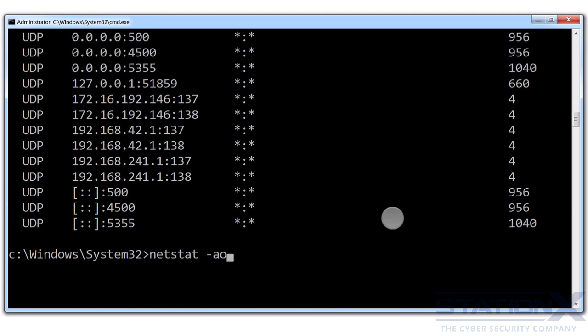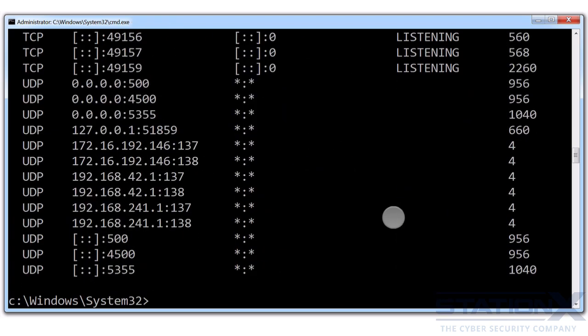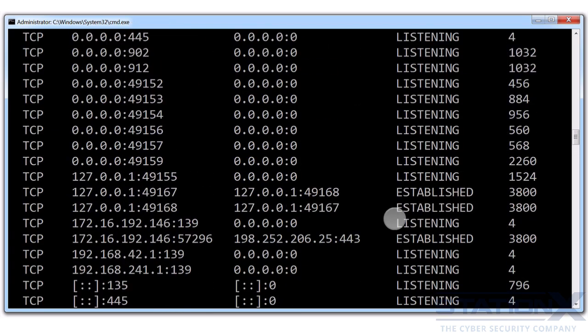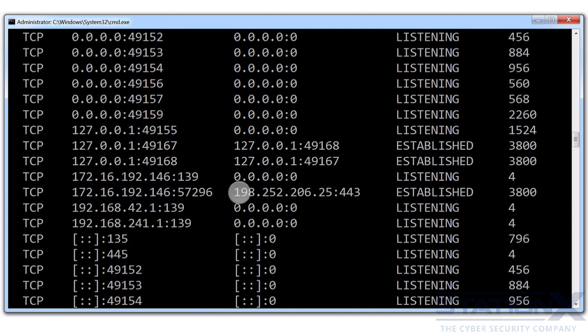Something else you may want to do is add -N, which displays the address and port numbers in numeric format. Instead of saying HTTPS, it'll say 443 instead. So if you go there, we can see 443, and we can see the IP address here. And this, for example, is something we can copy, paste into the IP lookup tools to find out where it is.